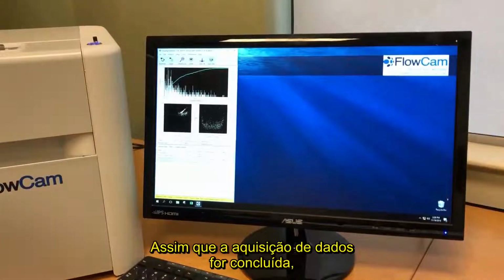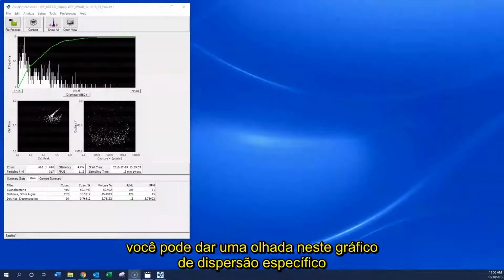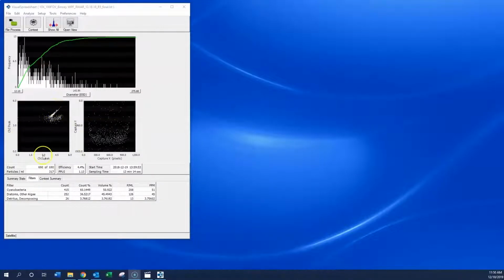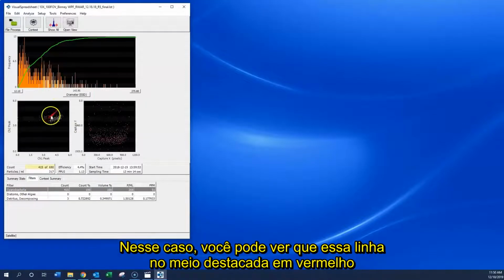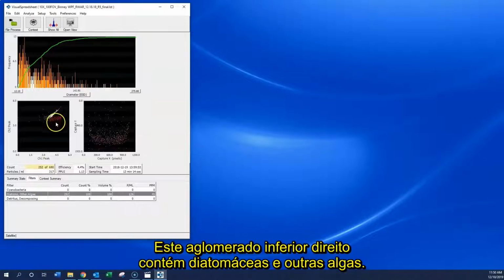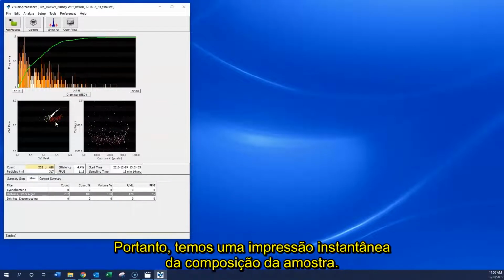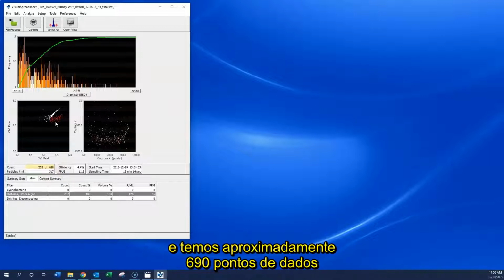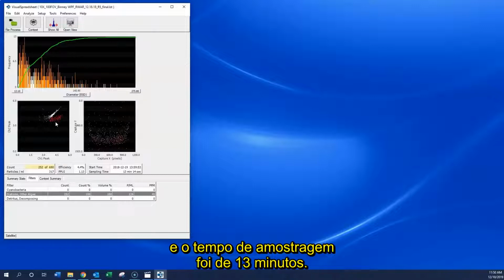Once data acquisition is complete, you can take a look at this particular scatter plot to begin to assess what types of organisms that you have in your sample. In this case, you can see that this streak in the middle that's highlighted in red is cyanobacteria. This lower right-hand cluster contains diatoms and other algae, so we have an instantaneous impression of the composition of the sample. In this case, this was a 2 ml sample volume, and we have approximately 690 data points, and the sampling time was 13 minutes.